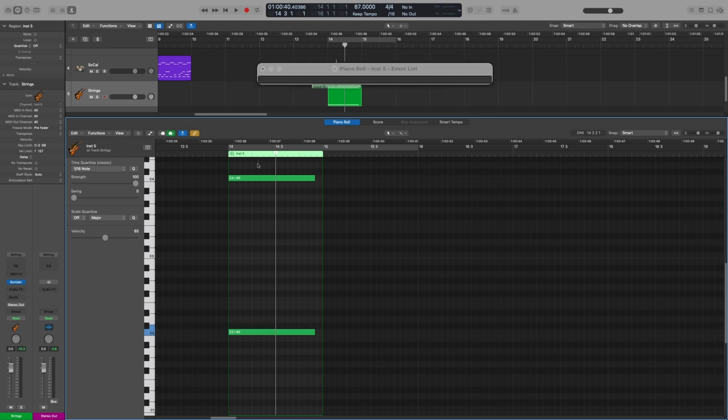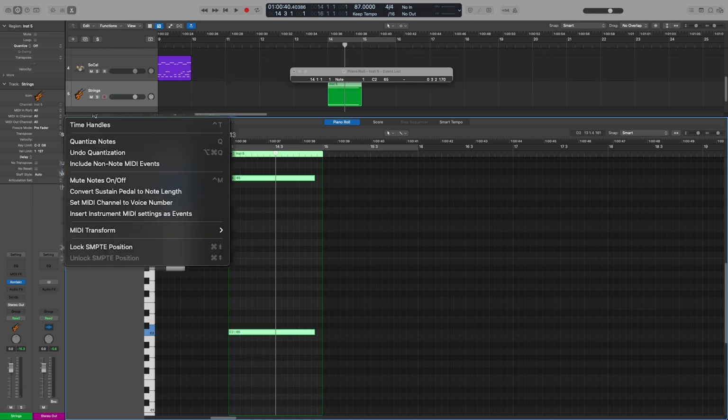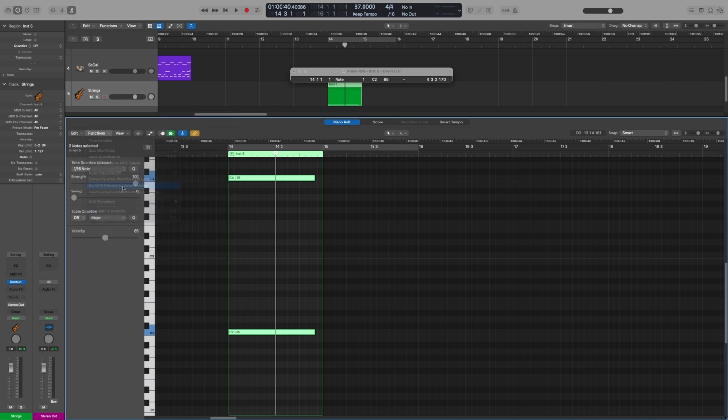Now, if I select both of them, and then I go to Functions and set MIDI channel to voice number, the channel for the bottom note will change to MIDI channel 2. And if I select it, you're going to hear it. And in the events box, you will see that it changed to number 2. So now, if I press play, both the violin and the cello will play back together.